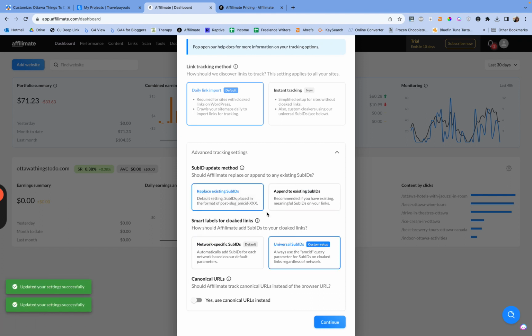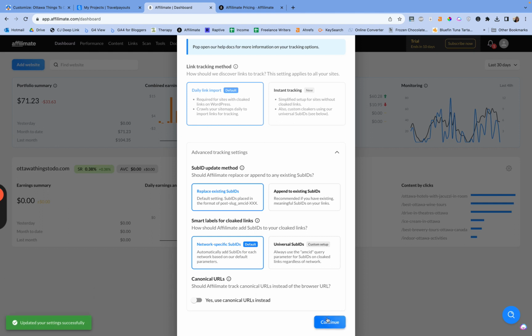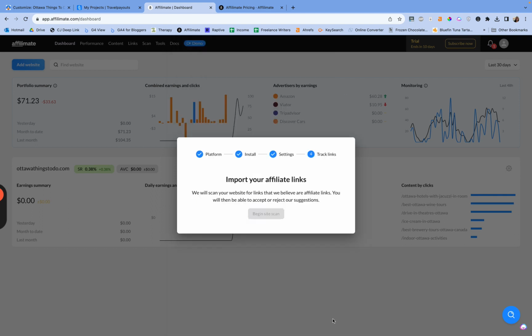Oh, I didn't mean to click everything. Oh no, it's panicking. But yeah, so this is just the basic setup. That's all you're going to need to start.